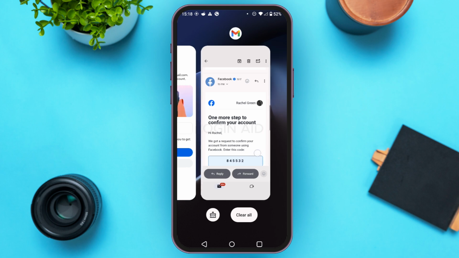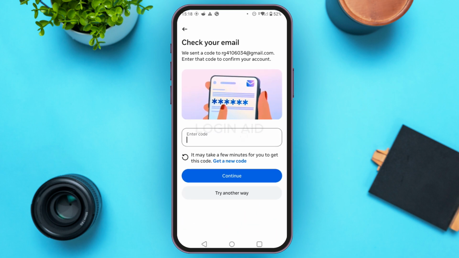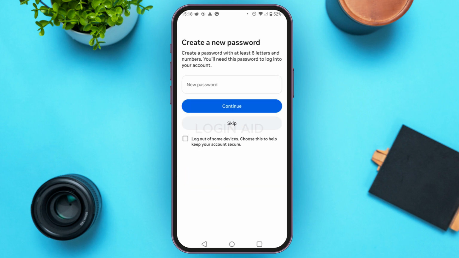Go back to the Messenger tab. Enter the code over here. Tap on the option Continue that you can see on the screen. Once you do that, you can create a new password for yourself.